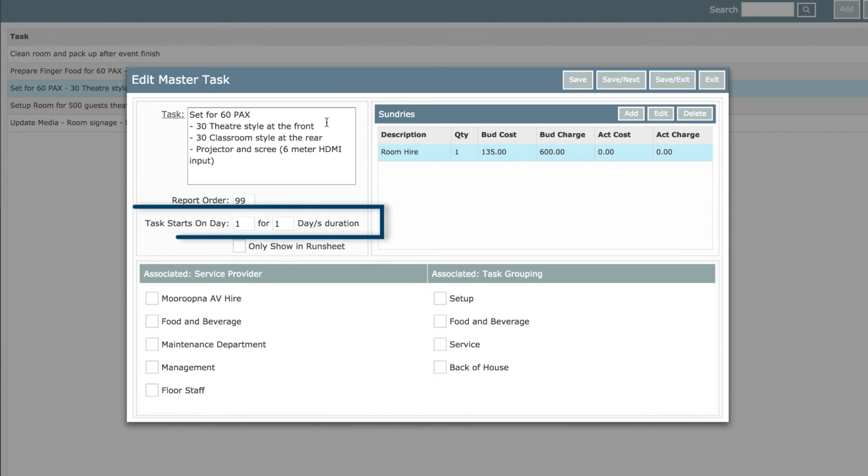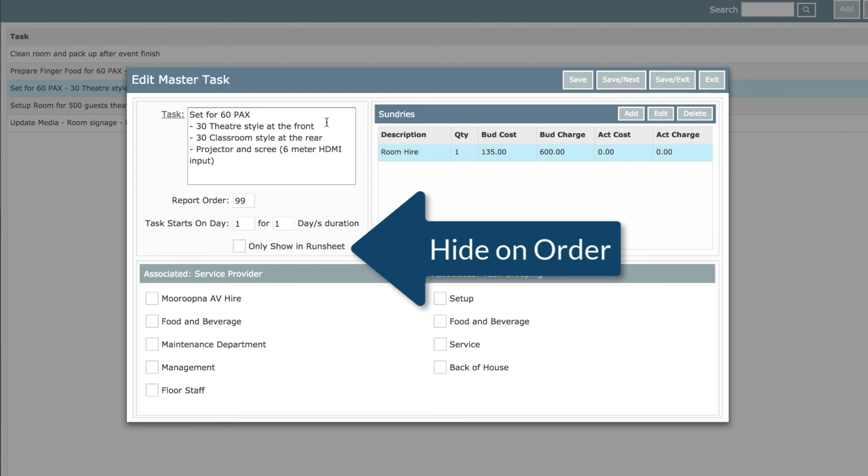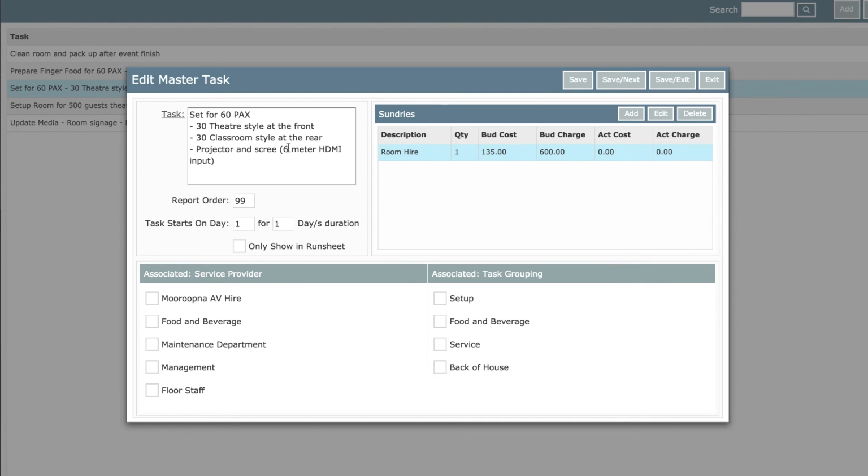You may want to leave the start and duration details until you're actually using this task in an event. Check this box if the client doesn't need to see this task on the event order. Select the service provider that will typically perform this task and then choose one of the task groupings we set up earlier. Click Save when finished.